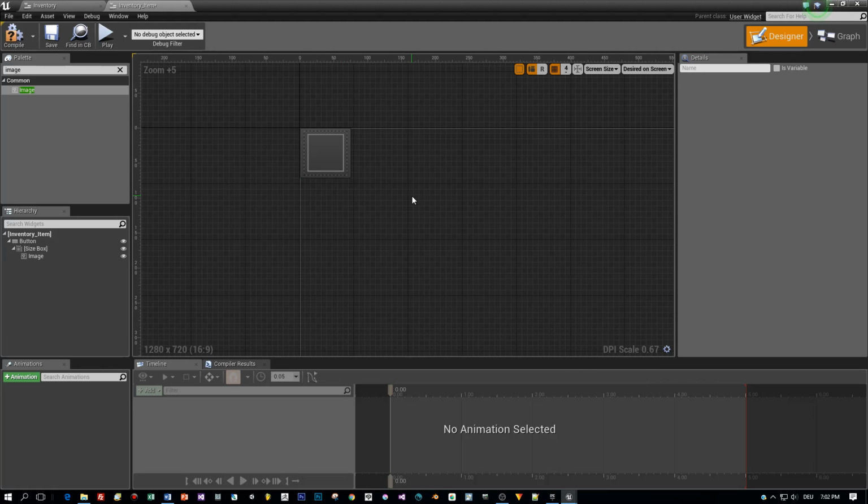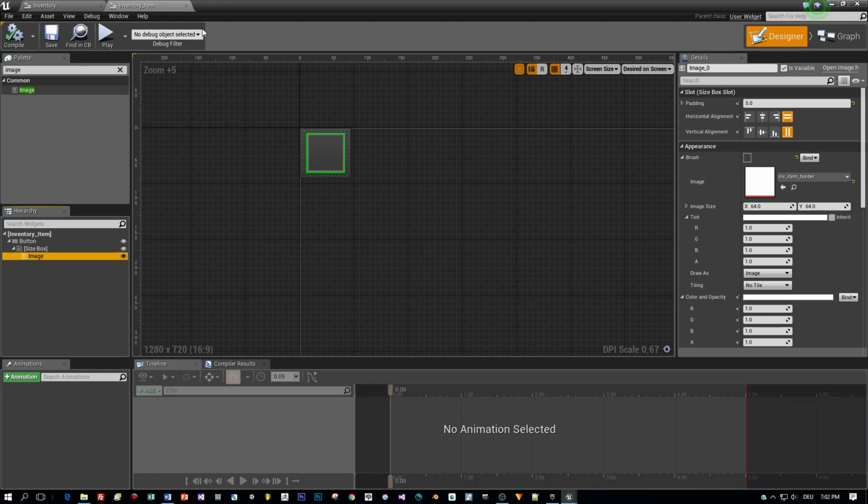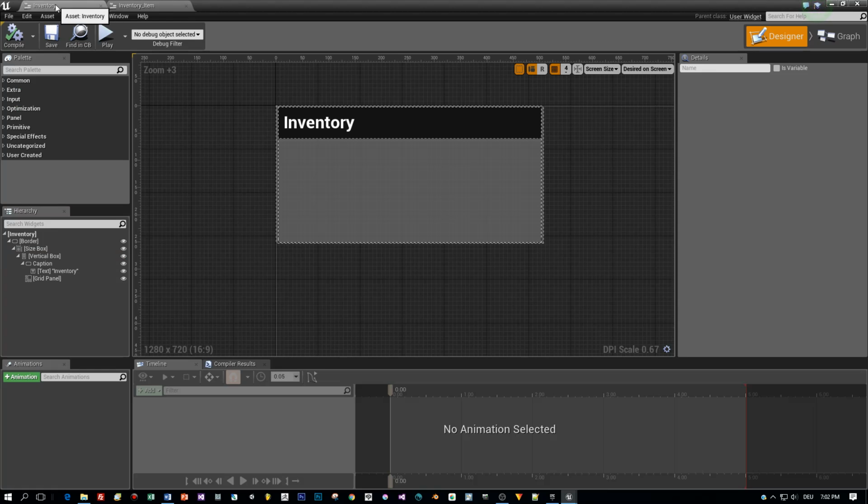Now save and compile. And then let's add it to the inventory widget. And when I switch now to the inventory tab and select the user-generated section, you can see that our inventory item appears and we can drag it right onto the grid.